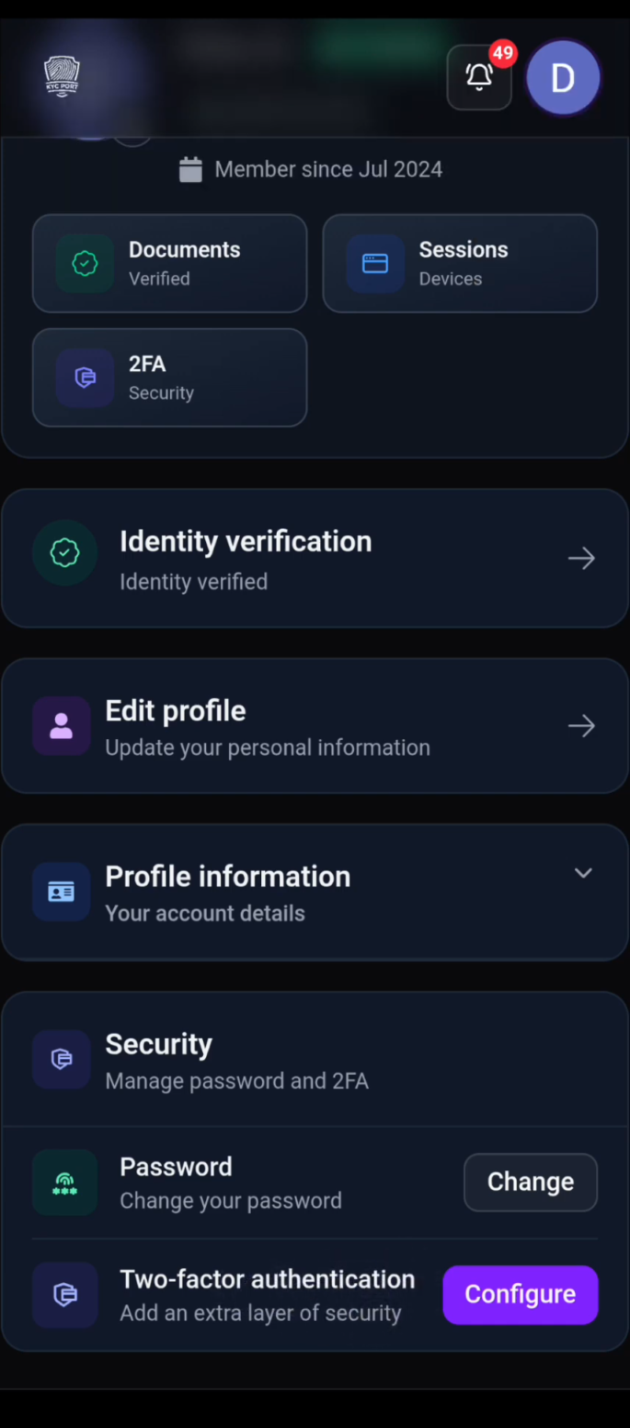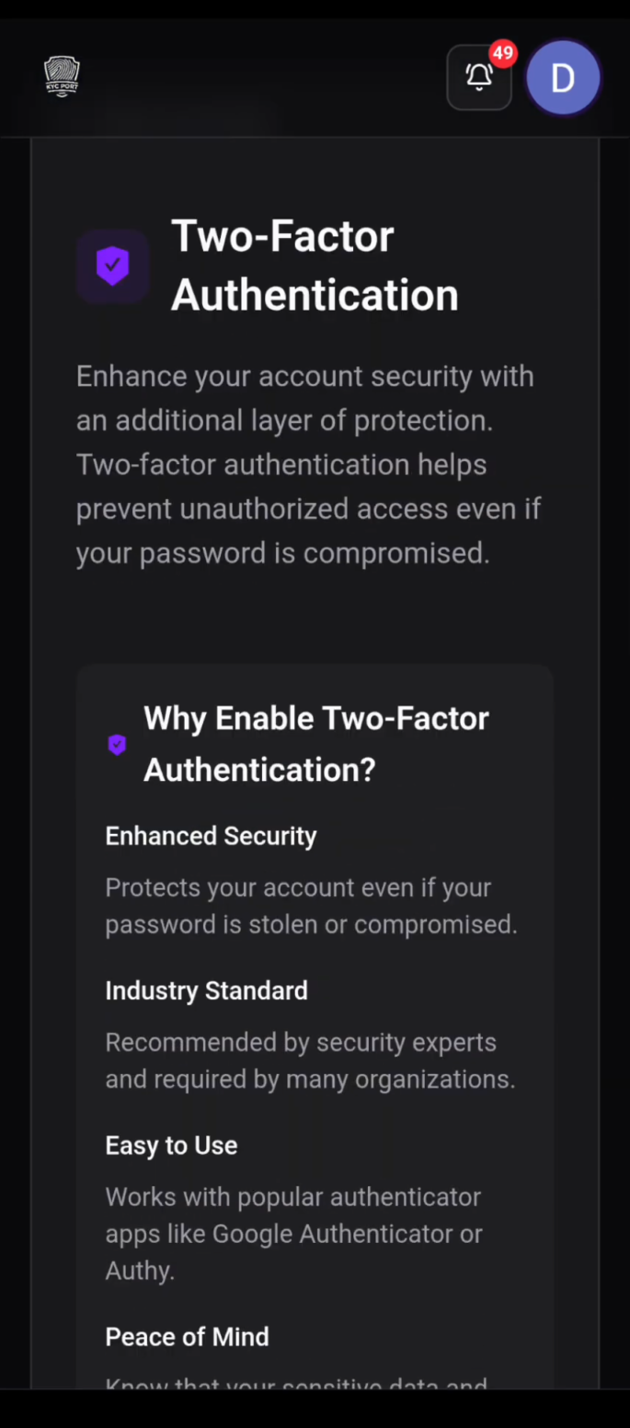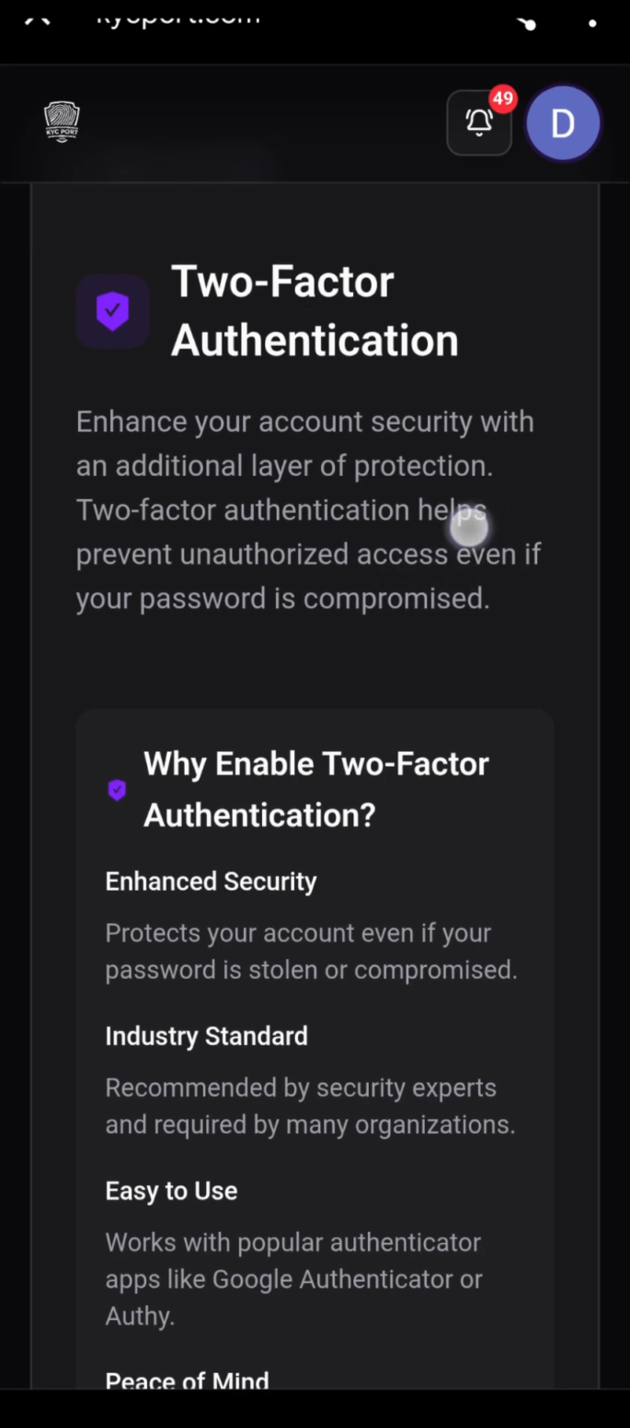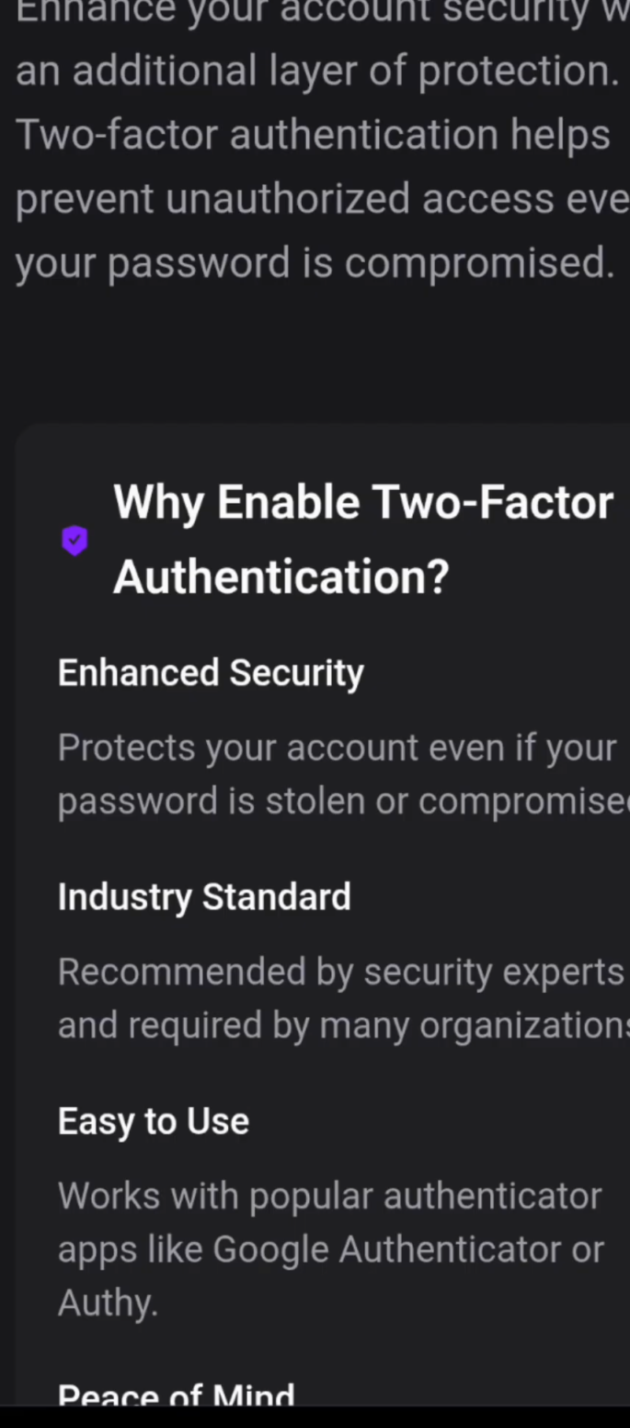First of all, you have your password, which I believe you are never going to forget, and then the two-factor authenticator is next. So click on configure. Once you click on configure, you can see: enhance your account security with an additional layer of protection. Two-factor authentication helps prevent unauthorized access even if your password is compromised. So even if I give you my password, once I've set this two-factor authenticator, it will be difficult for you to access my account.